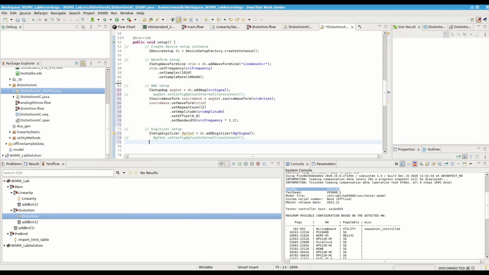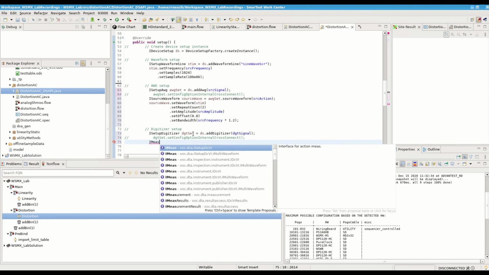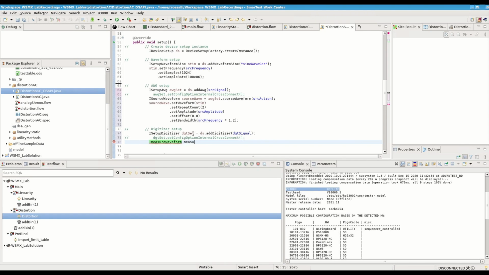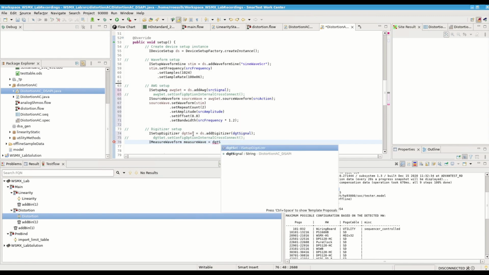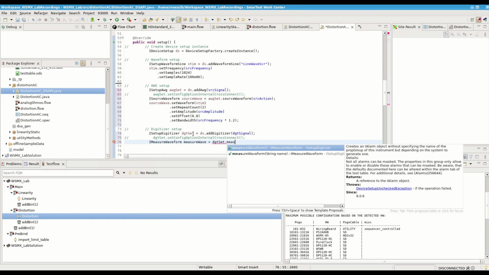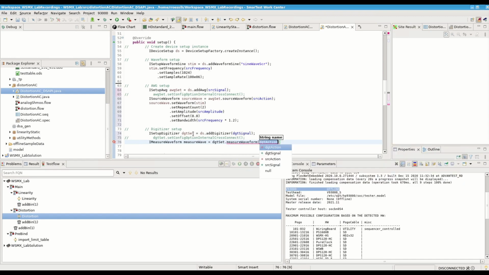And yeah, with that we can set up our measure waveform action. For that we have the IMeasure waveform. Here we go. We call it measure wave. And the string name will be the digitizing action. Here we go.